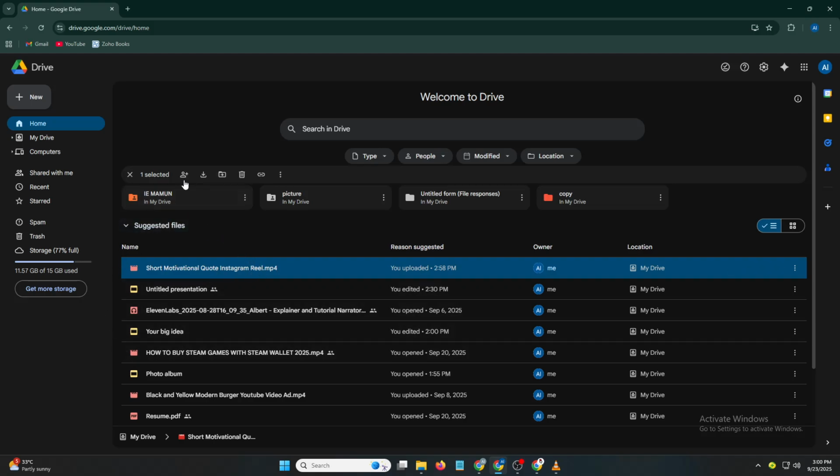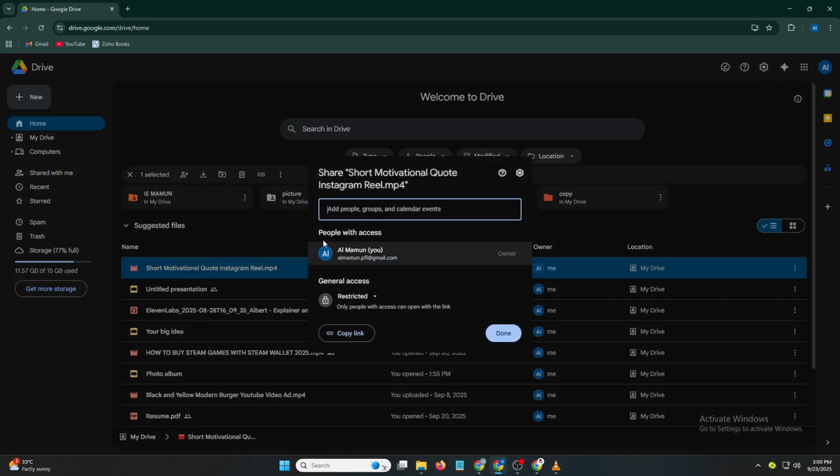Sharing your video. Next, let's share it. Click on the video file you want to share, and then look for the Share icon at the top of the screen. It usually looks like a little figure with a plus symbol. Click it, and a sharing window will appear.